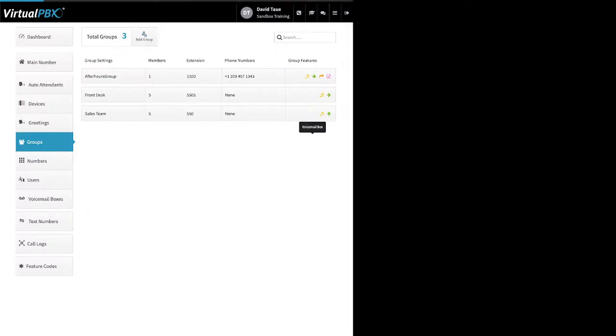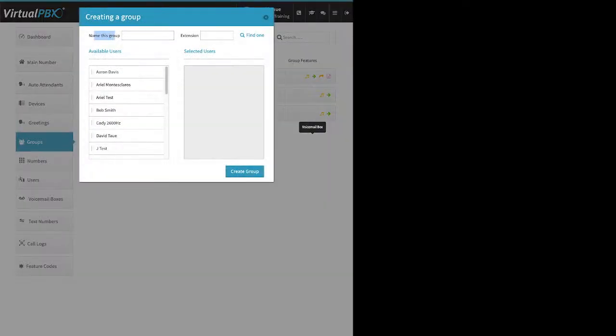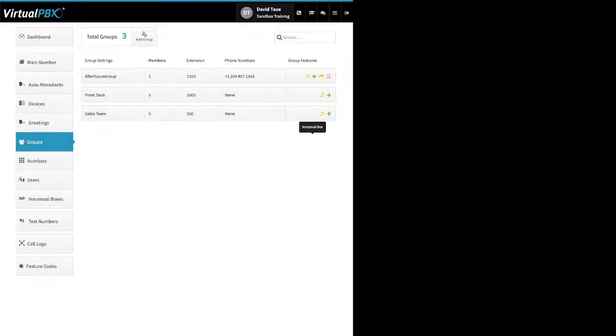So up here at the top, you click on Add Group. You need to give the group a name. You need to give it an extension number. And then you click and drag your staff members that you want to be in the group. And then you click on Create Group. Once it's created, it shows up here.